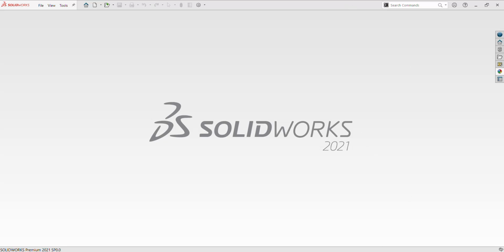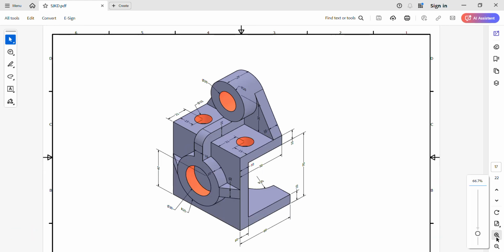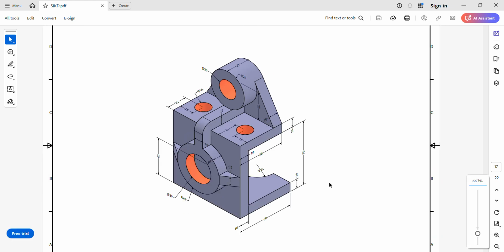Today I am going to show you how to prepare this part in SolidWorks software. You can see the dimensions here. The base dimension is 60 and 70 plus 10, 80. So you can create this U shape first, then you can add the remaining features.